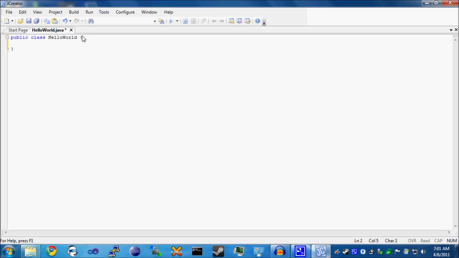And it's HelloWorld because we named our file HelloWorld.java. You have to name your class the exact same thing that you name your file. Every single letter has to match, including uppercase and lowercase. So Java is case sensitive in this case. These brackets basically mean everything inside of this is part of my class. So from this point to this point, that is your class.